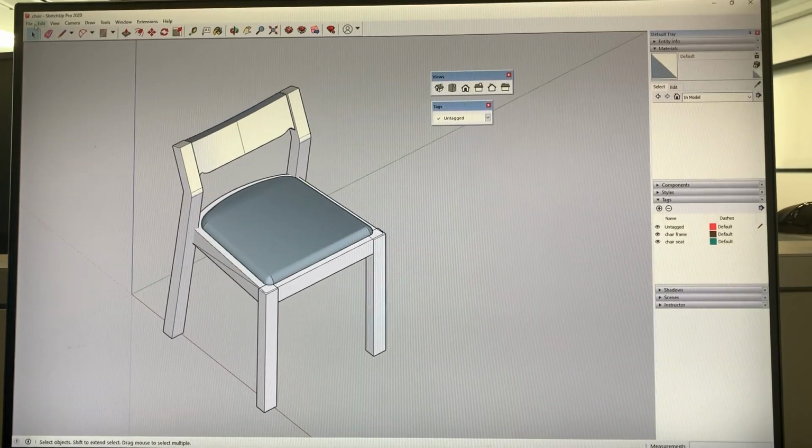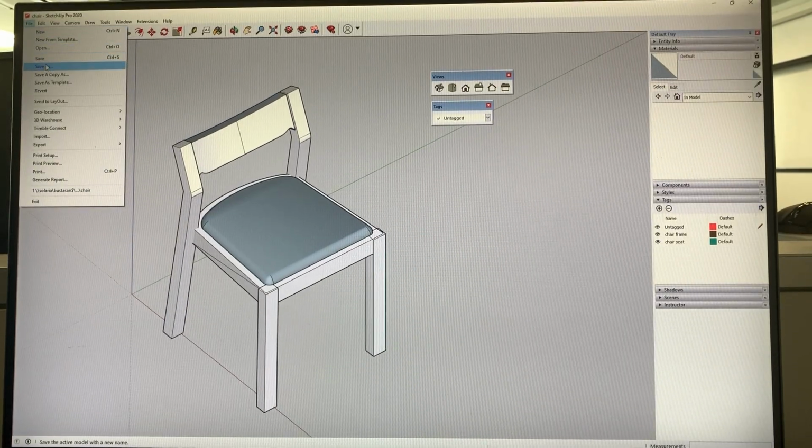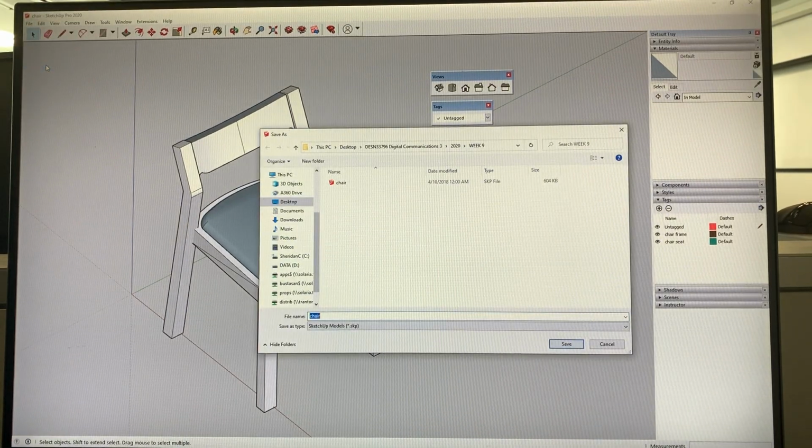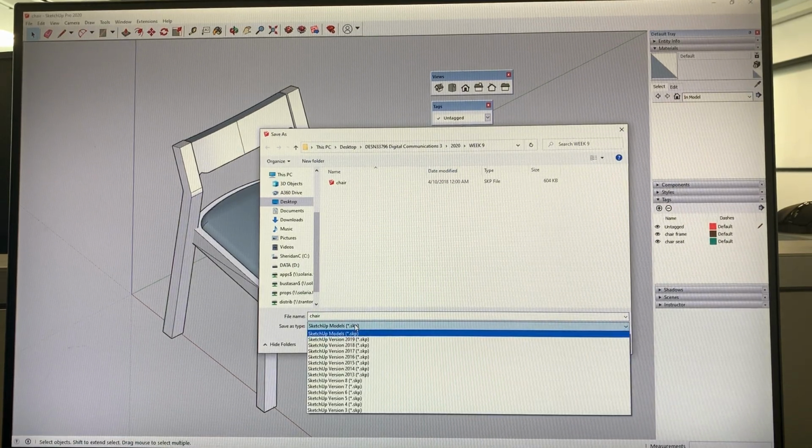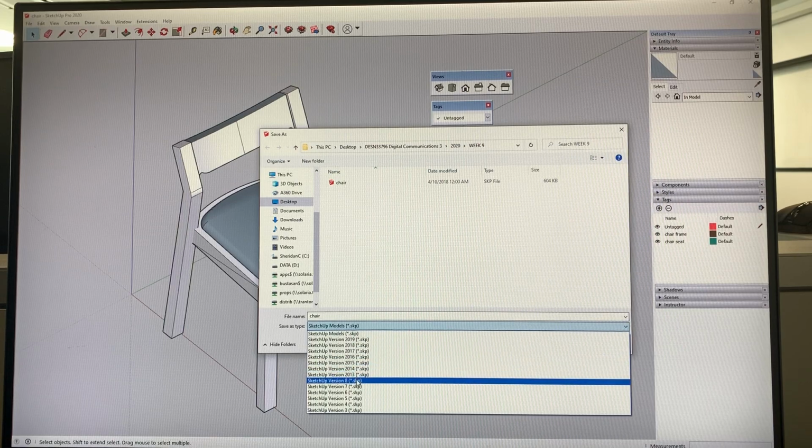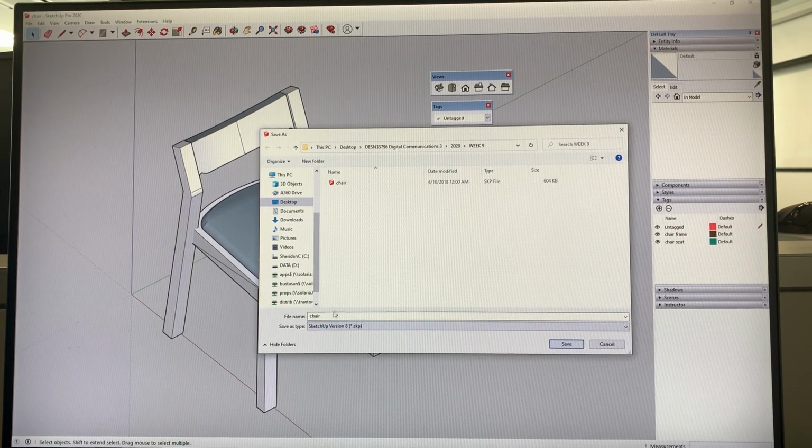So let's go to File, Save As. And right down here, Save As Type. Can you please choose SketchUp version 8? And let's call this chair-V8. So we know this is the version 8 file that we want to insert into Revit.